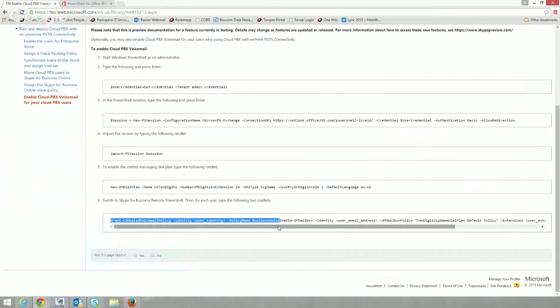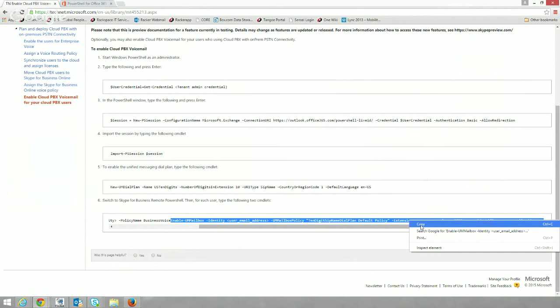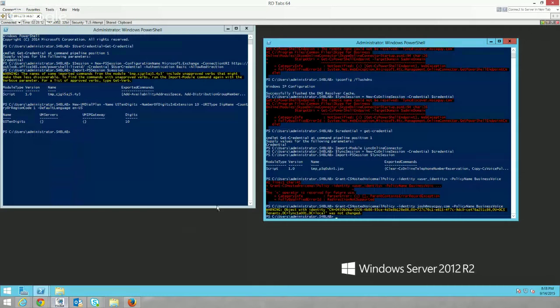Let's go back and grab this other commandlet, and look at this commandlet. This says enable-um mailbox. There's no enable-cs. So we're not going to be running this in that Skype for Business remote PowerShell, even though the directions don't really say anything about that. So heads up, pay attention to that. That's something to keep in mind. Let's paste that over here on the Exchange side.